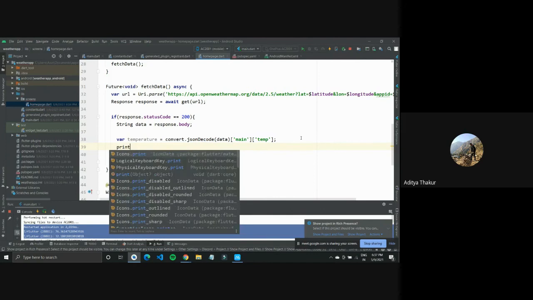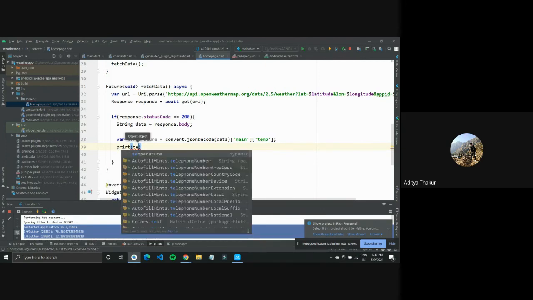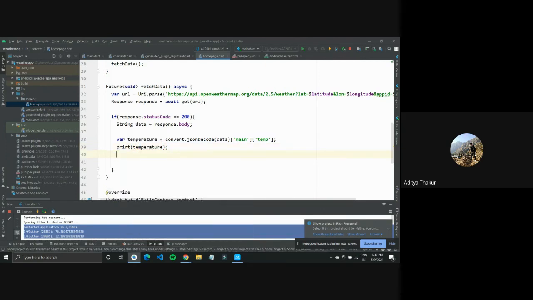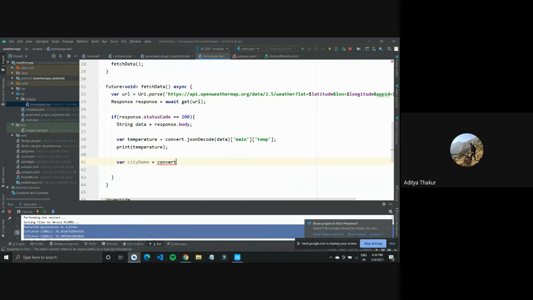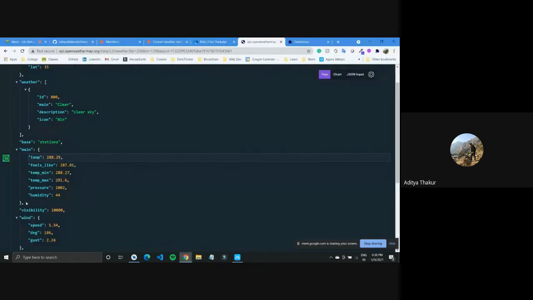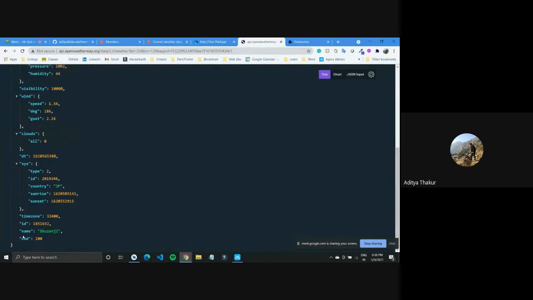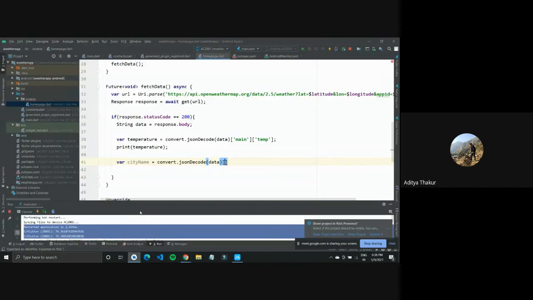I can print the temperature itself, and I can also get the city name. So I'll create a new variable called city name, and again use convert, tap into its jsonDecode function, supply data to it, and get the city name. Now for city name, going back to my JSON viewer, it is outside itself, so I do not need to go anywhere. I can just copy the path from here, come back, and paste it.